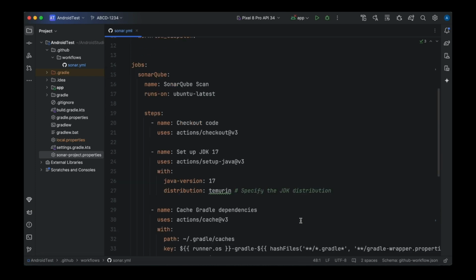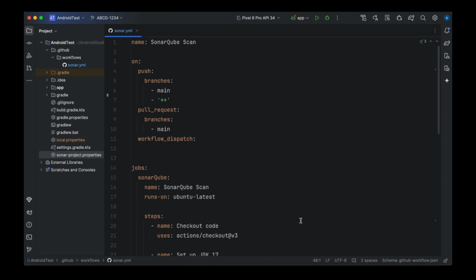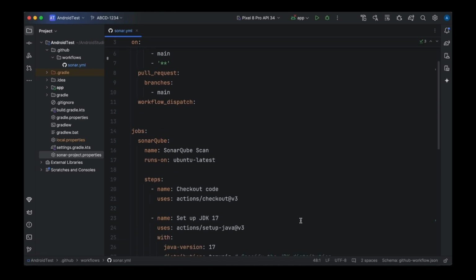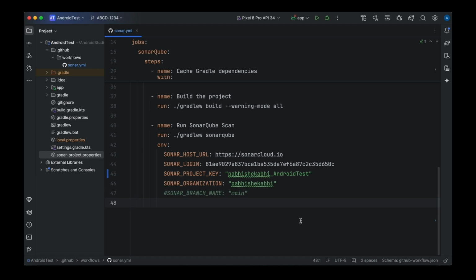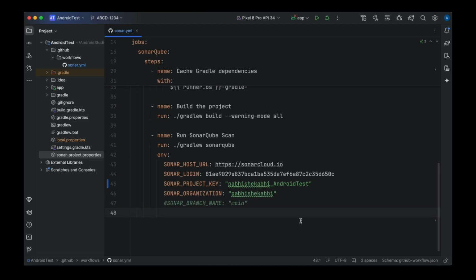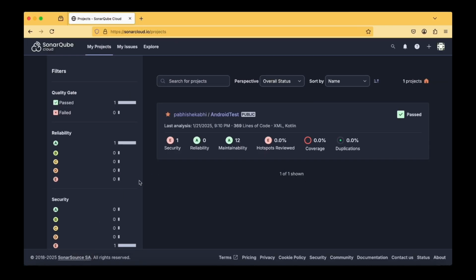This is the biggest task of this tutorial, creating this sonar.yml file. I hope you are very clear, line by line, in this implementation. And just make sure the token, project key and organization are exactly the same as what you see in the SonarCloud console.